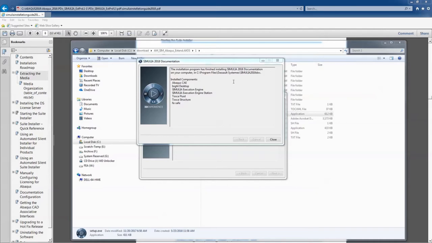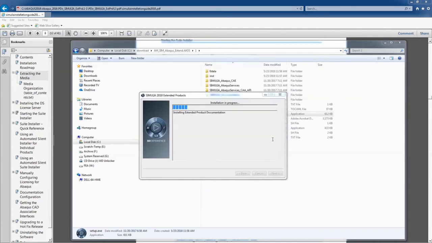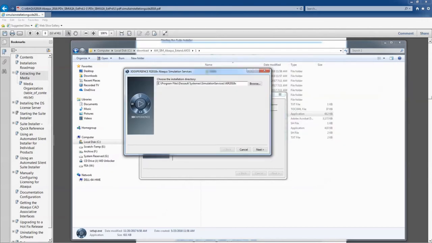Alright, so it's taken a little while. It says the documentation has finished, so I'm going to close this out. And now it's going to start installing the products. Here's the default installation directory, V6, release 2018X. We're going to hit next, but just in case, I've seen it needed sometimes, let's go ahead and copy this. We may or may not need that later. Hopefully it will bring that up as the default, but if we need to paste in the installation directory now, we've got it in our buffer there. So I'm going to hit next for the default.